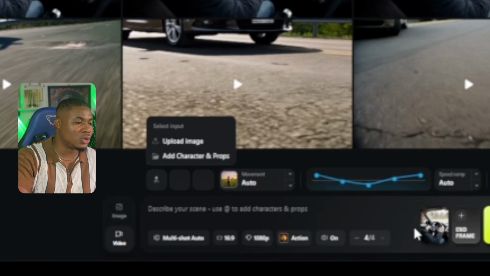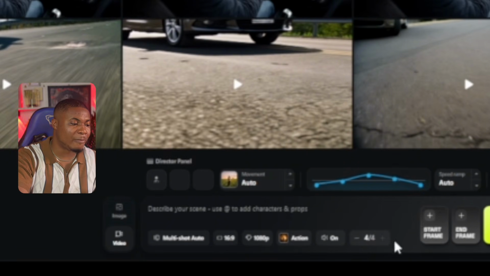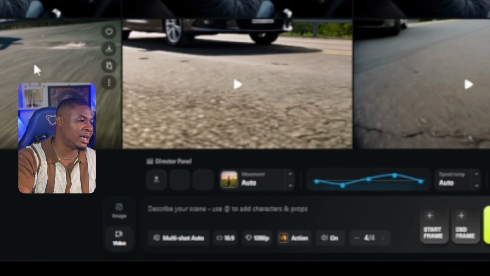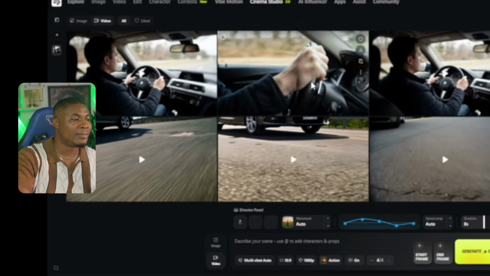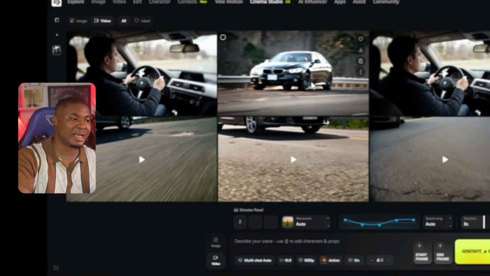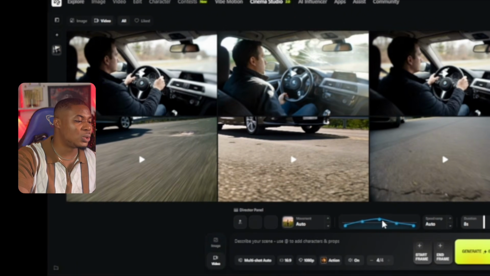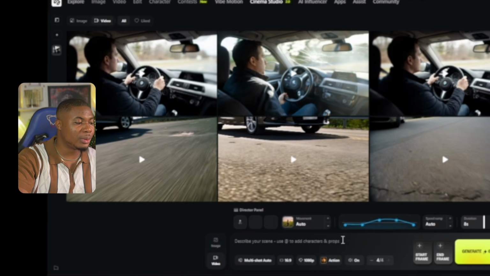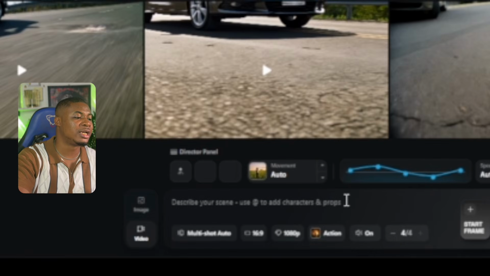But right here also is where you're going to put in your start frame and end frame. You can actually see this is a different scenario where I created a person driving a BMW, then he crashed and all that. So that's definitely this right here.